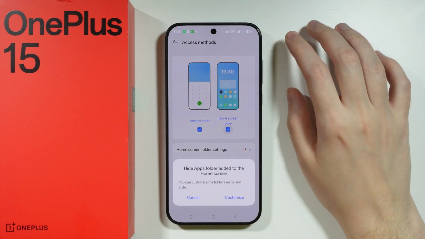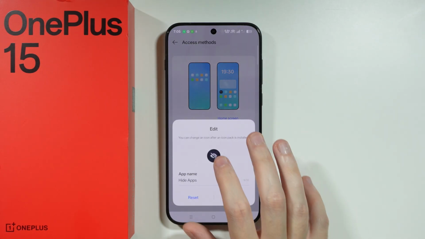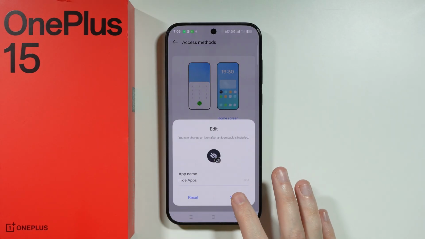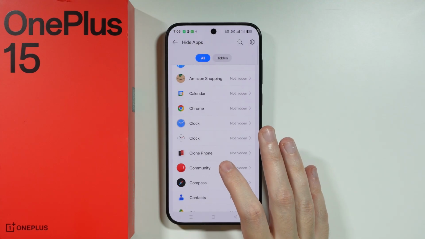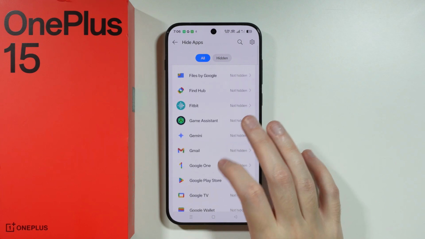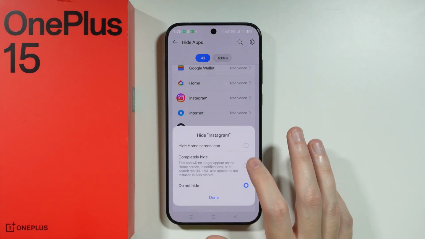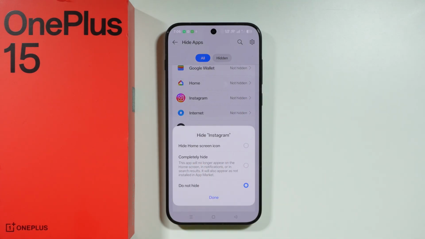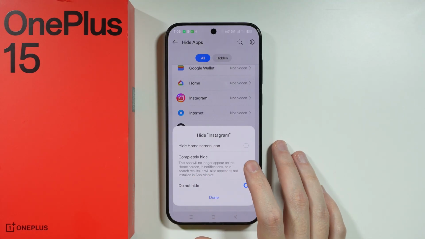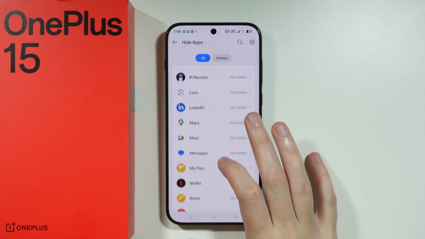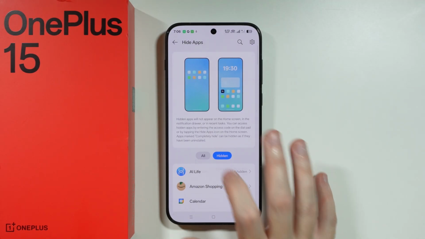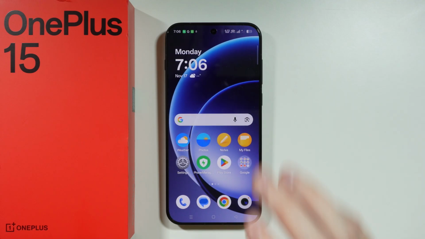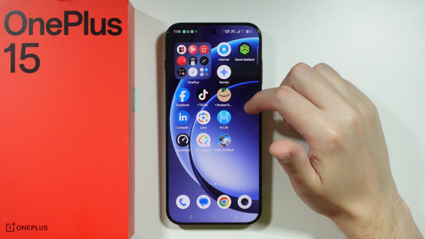But also we can create a home screen folder. We can also customize the folder a little bit. You can change the icon, you can change the name, and so on and so forth. So feel free to do that. And in addition to that, we can go to Add Apps in order to choose which apps should be hidden. So let's say I'm gonna hide perhaps something like the Instagram, and we can hide the home screen icon, or we can completely hide it. So I'm just gonna completely hide it actually. Let's also hide Netflix. And of course we can keep going and we can hide everything that we want to actually hide.